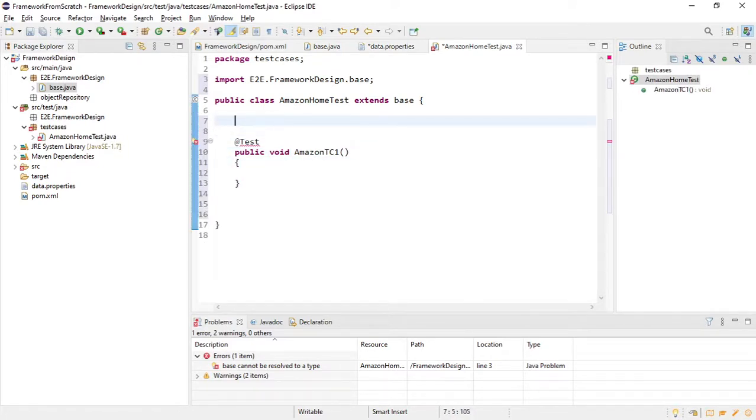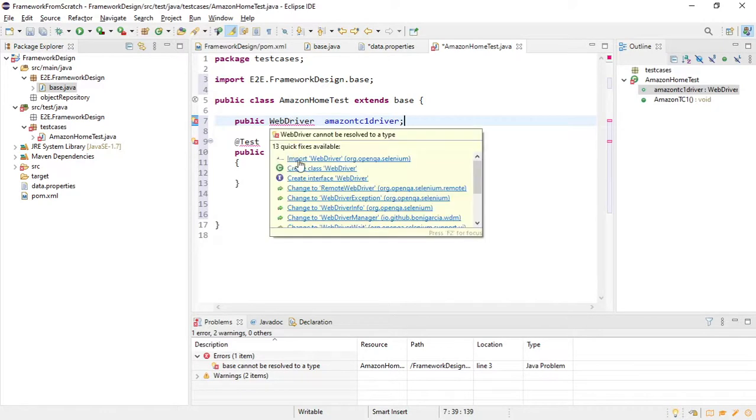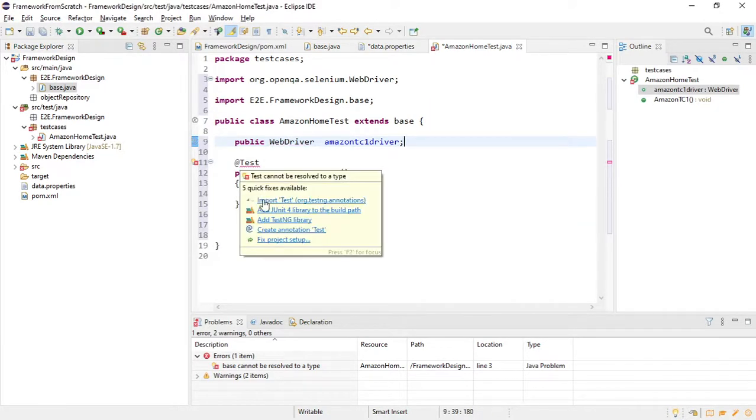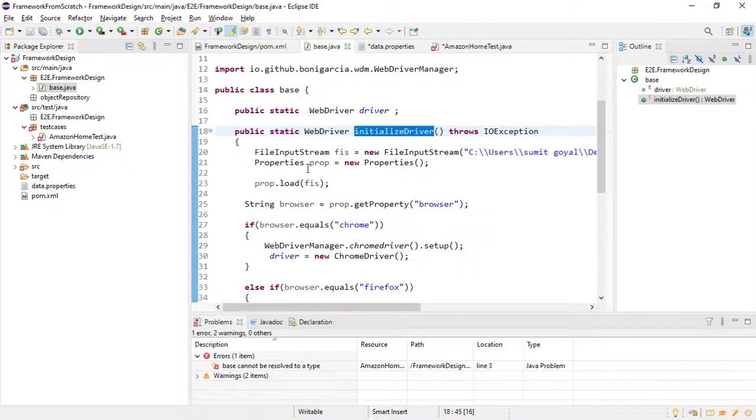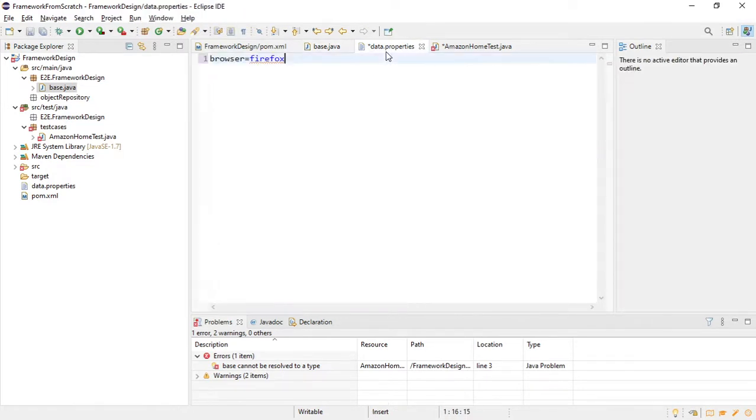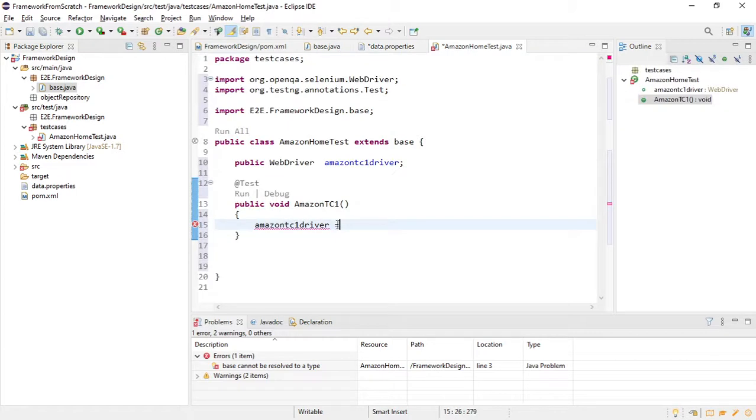And let me create one more, public WebDriver. Let me give a different name this time. I will say Amazon test case number 1, it is driver. Like that I will give the name. So import the package, import here as well, and I will copy this. Okay, so if you see here, this method which we have created is now also available and applicable here as well. If I just provide it like this, it will simply call the method, right?